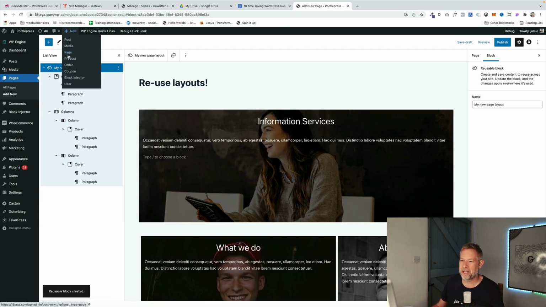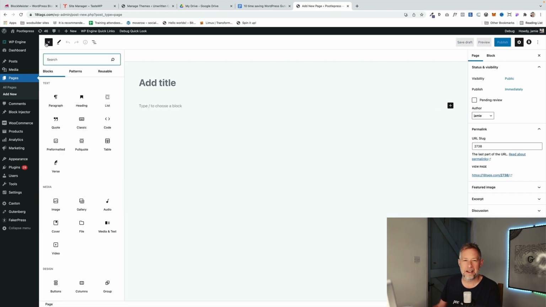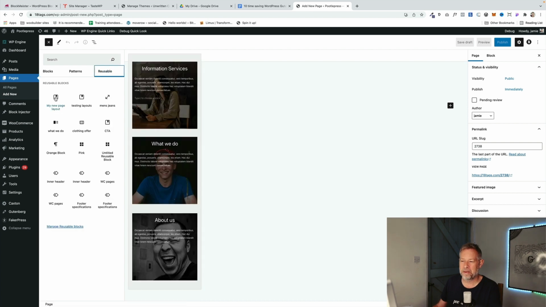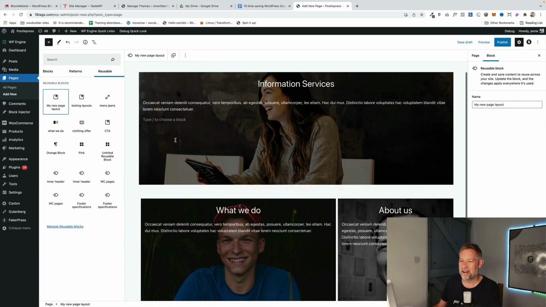So if I go to a new page now, let me just show you how you actually implement this. Go to a new page, then you click on the block inserter icon up here, then go to the reusable tab, then your new layout will be here. Click on that and it brings it in automatically.